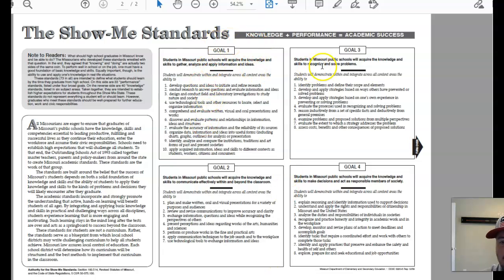So each of these goals, there's a goal, and they'll have between 7 and 10 sub-goals. All right? So a sub-goal under goal 1 might be number 10, apply acquired information, ideas, and skills to different contexts as students, workers, citizens, and consumers. All right. So when we look at this side, we'll look at one of the 4 goals and we'll select a sub-goal and then browse through this, find one you really like.